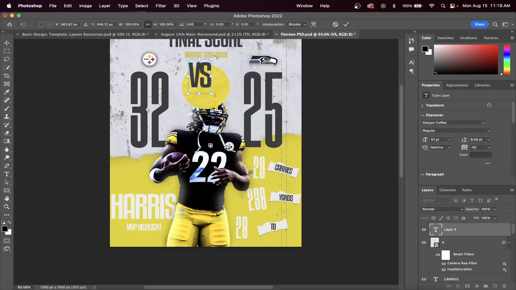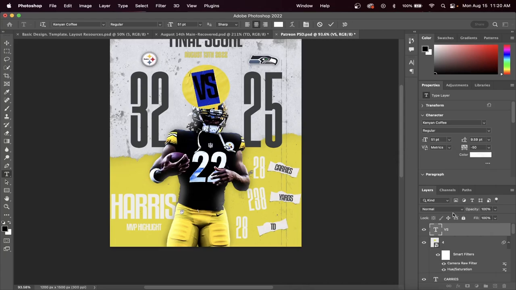Let's put some text on the sticker, and then we're going to change the font color to white, and then we're going to place it below our player image.